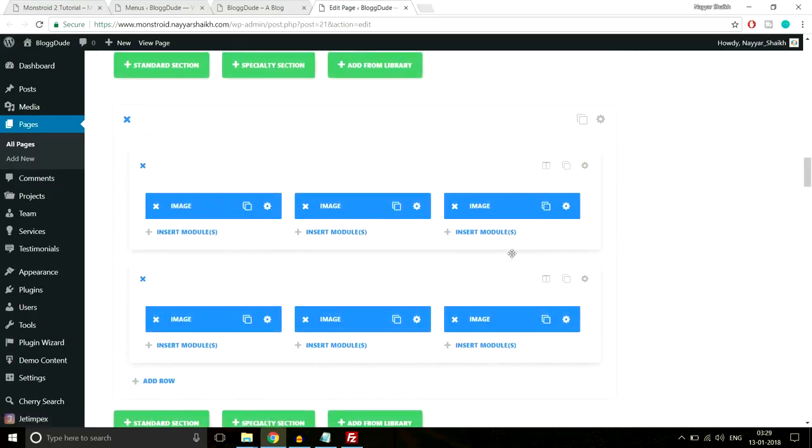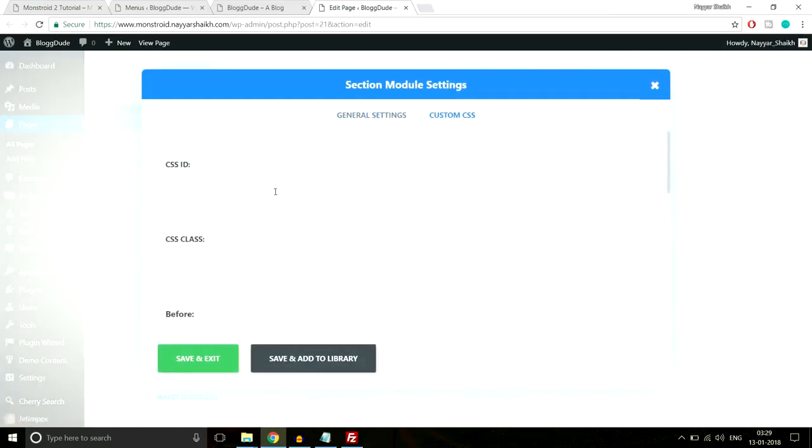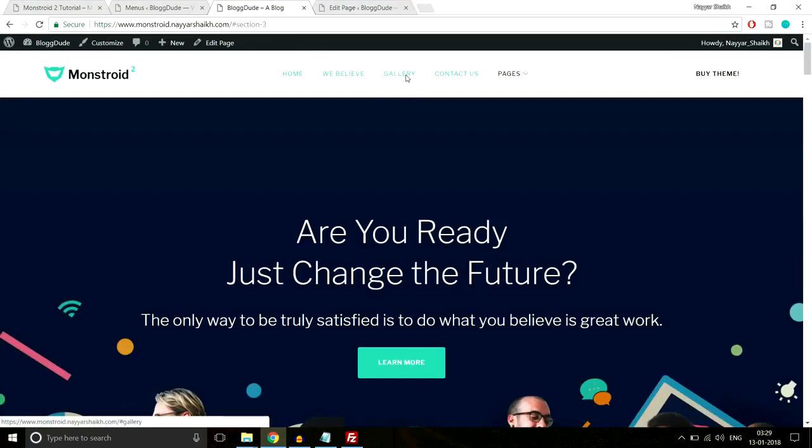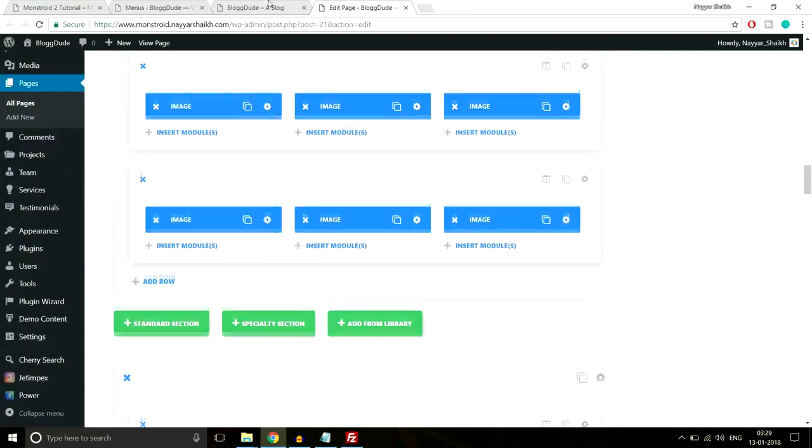We have 6 images, 1 2 3 4 5 6. So again, go to section settings, custom CSS, and in the CSS ID just type in gallery. Why are we typing gallery? Because as you can see, when we click on gallery we get hashtag gallery. So we want this gallery name over here. Click on save and exit.